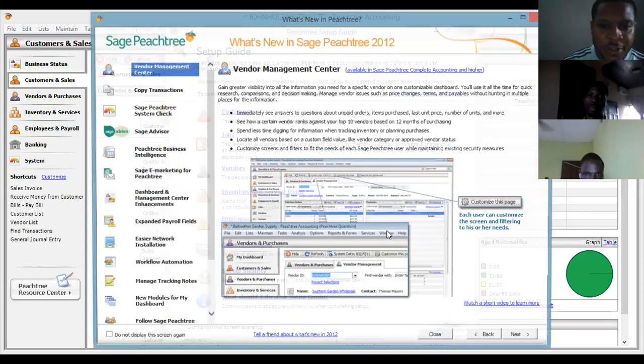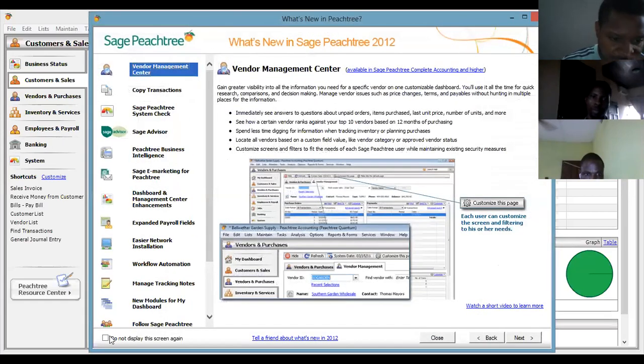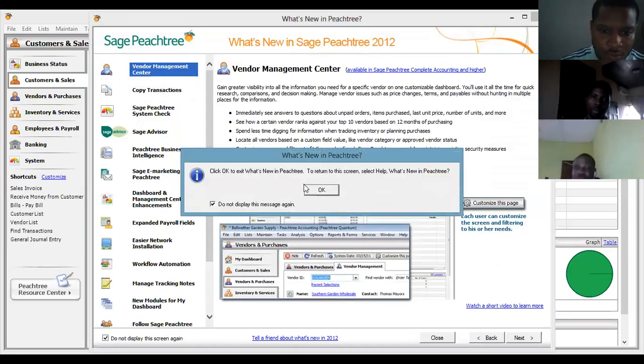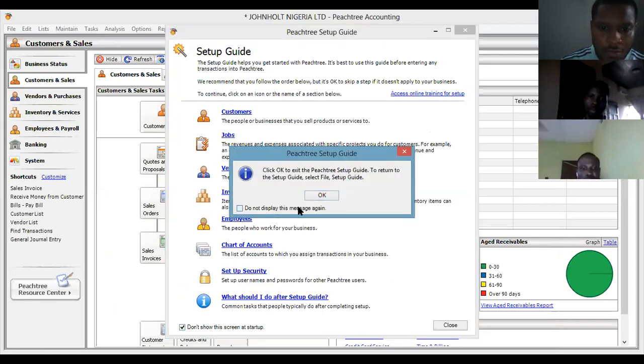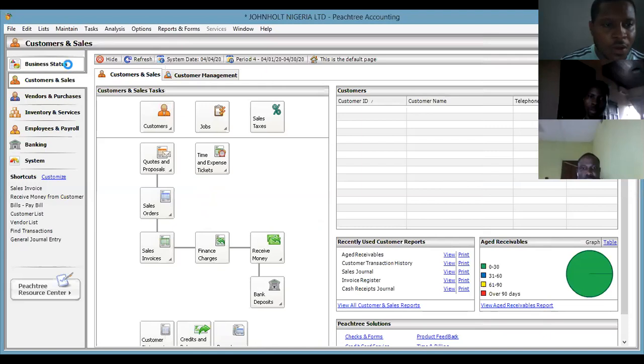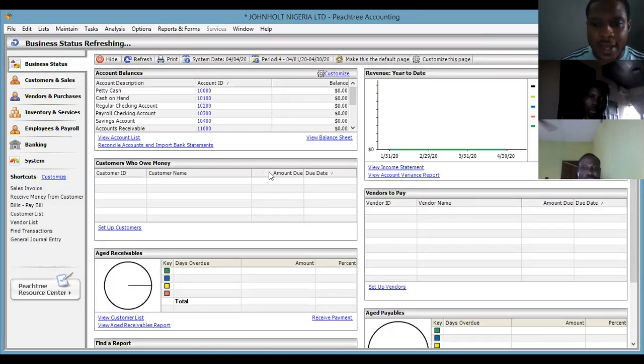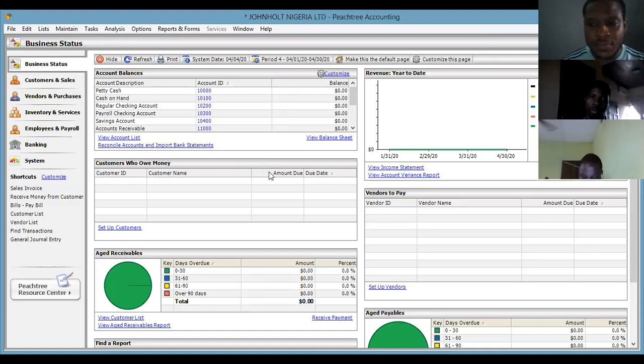So the page is opening. Now this is what Sage 50 looks like. This is called the interface. As lovely as it looks, I'm going to explain what you see and explain the interface.